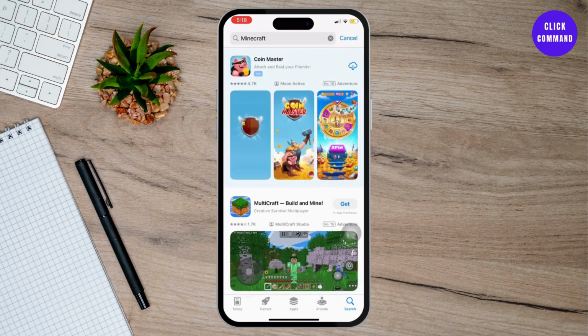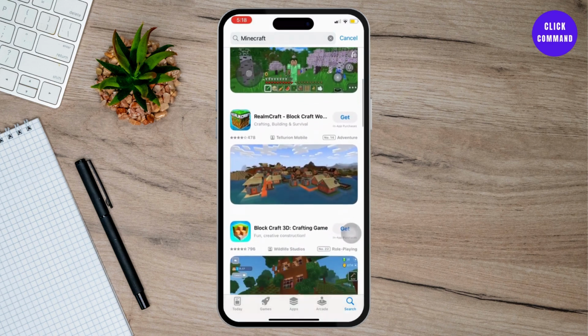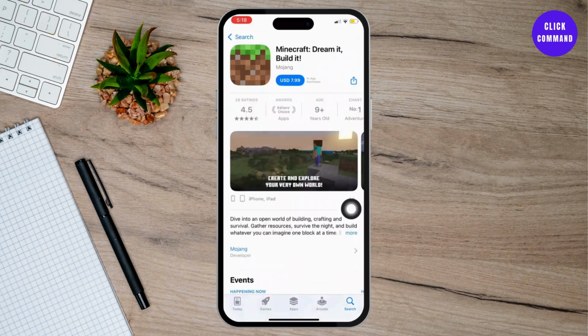And once Minecraft appears in the search results, simply scroll down and you will see the official Minecraft. So just tap on that, and on the new page you will see that the app costs around $7.99. So just tap on the price to begin the purchase.